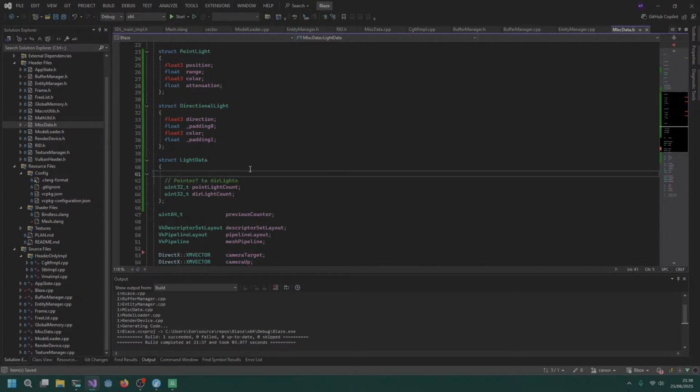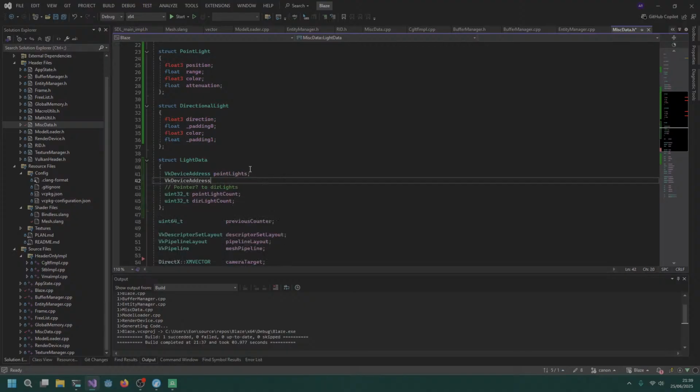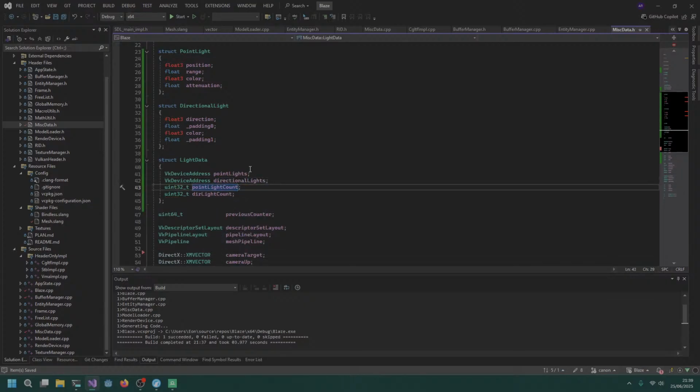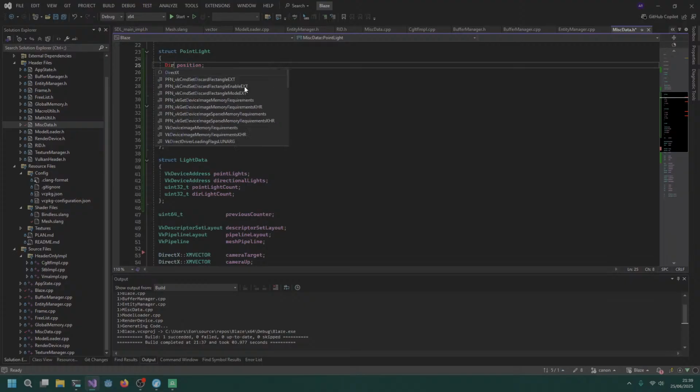Okay, now these need to be settled. So this is not actually a pointer. So this becomes vk device address, point lights, and vk device address, directional lights. Okay, and with these two, we should be able to pass all the data we want. We just need to assign the point lights correctly. And here, point light has a float 3, which is nothing but DirectX XL float 3.